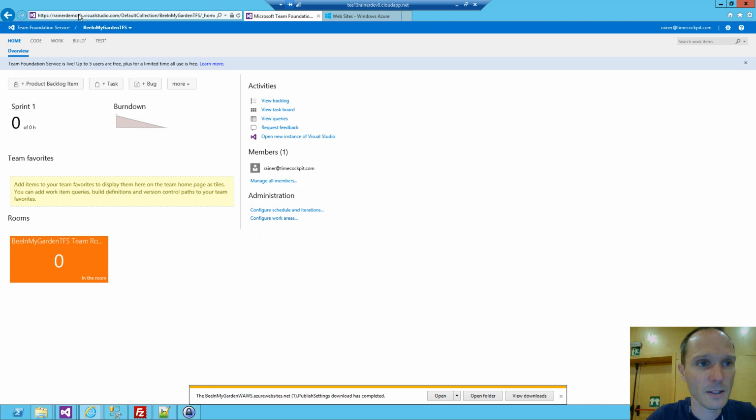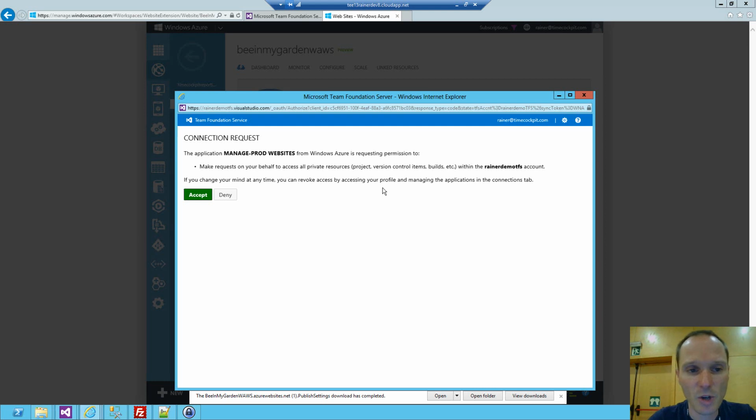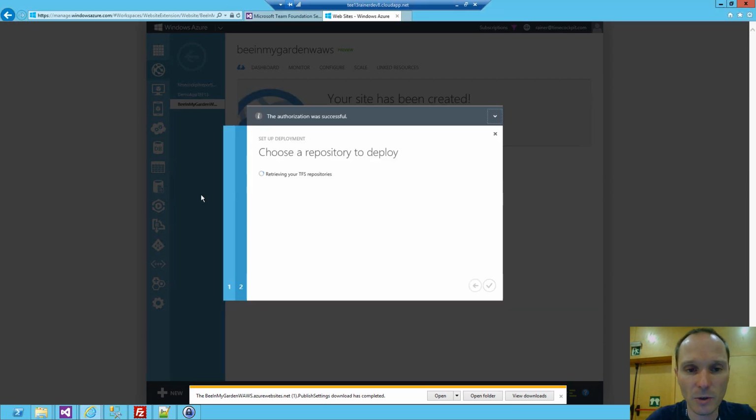See, this is the name of the account that I'm using. Click Authorize Now. Now the system is checking whether your Live ID has the necessary rights, permissions to access the Team Foundation server you specified. And now you see I get a list of projects, and in my case, of course, I take the newly created repository Be in My Garden TFS.